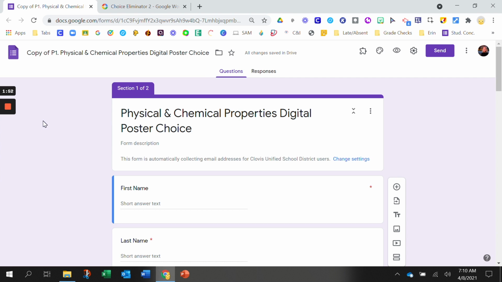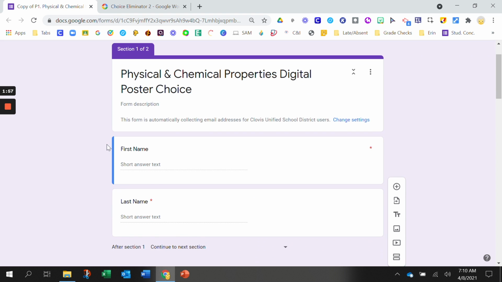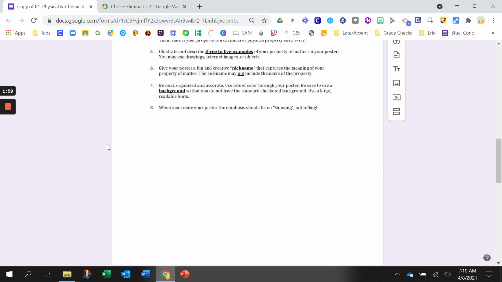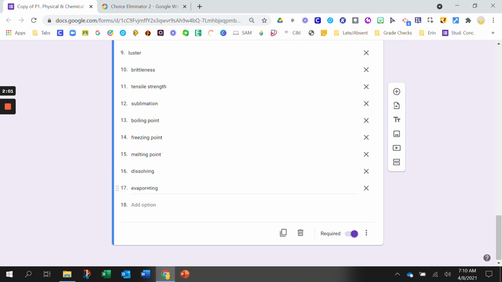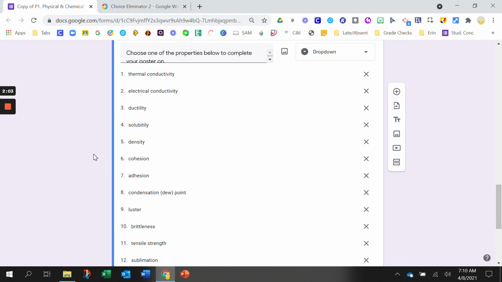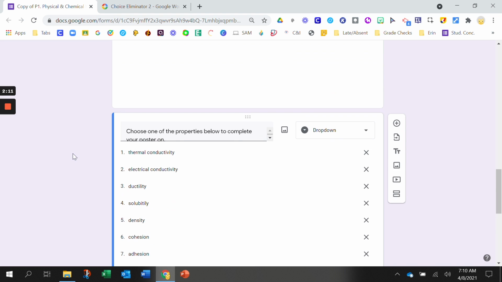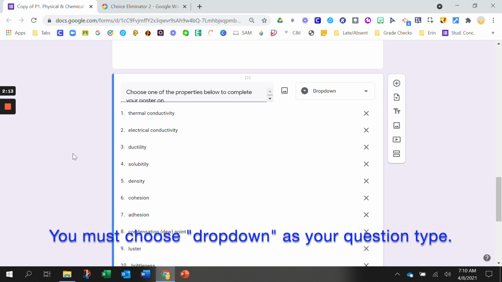Okay, so here I have an example of a document. This is actually a choice activity I have for my students. What I essentially want them to do is, I have about 17 different options, but I don't want all students choosing the same couple of different options. I want to make sure that I get a lot of variety. So in order to do that, I had to turn this into a choice eliminator option.